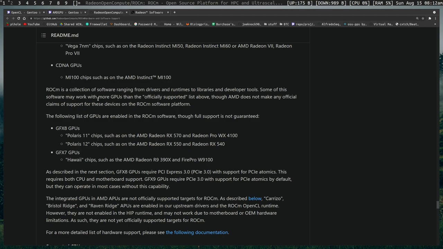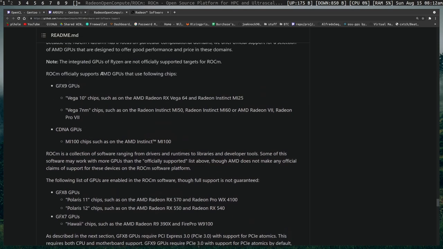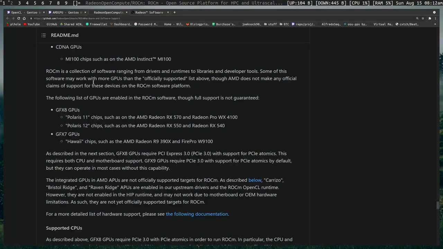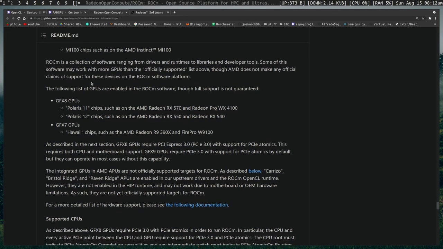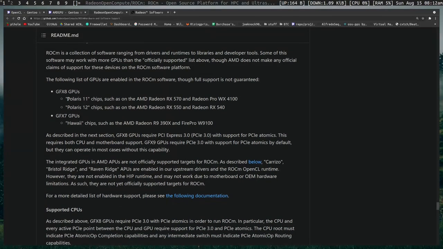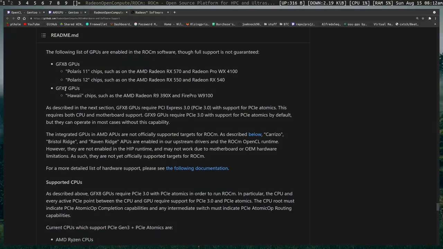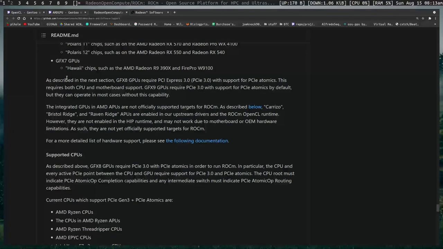And now here are some that are not officially supported, but they should work. GFX 9 is basically guaranteed to work, full development, everything's working. GFX 8 should work, but if it doesn't, it's not really supported, so don't expect too much out of it. So Polaris 11, which is like an RX 570 as listed here. Polaris 12, which is the RX 550. GFX 7, which are the Hawaii series chips.